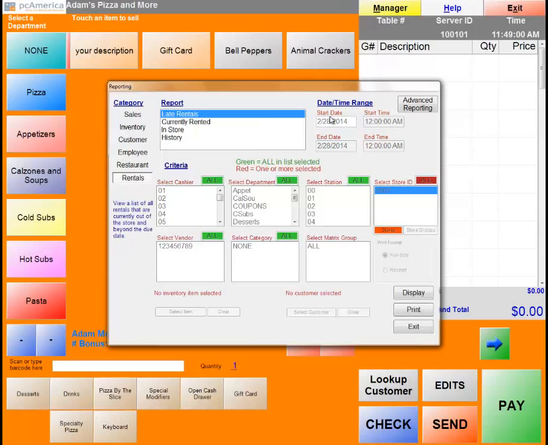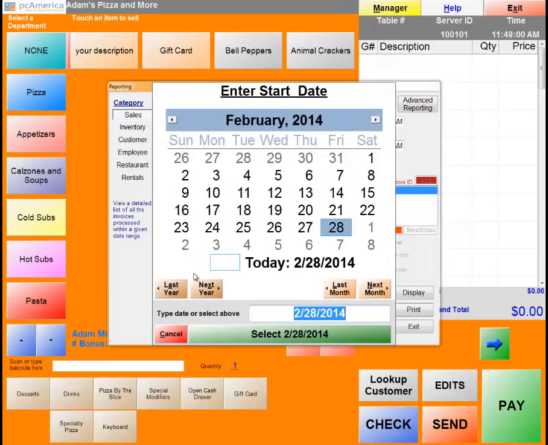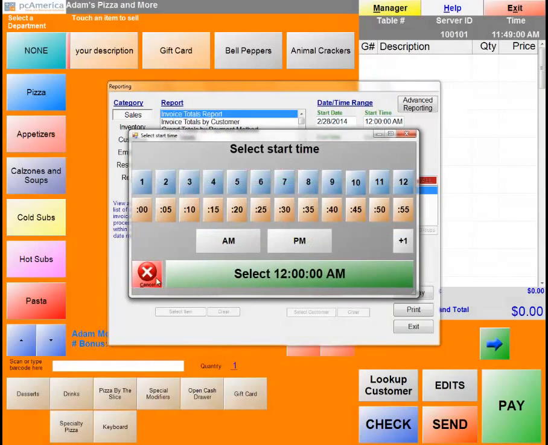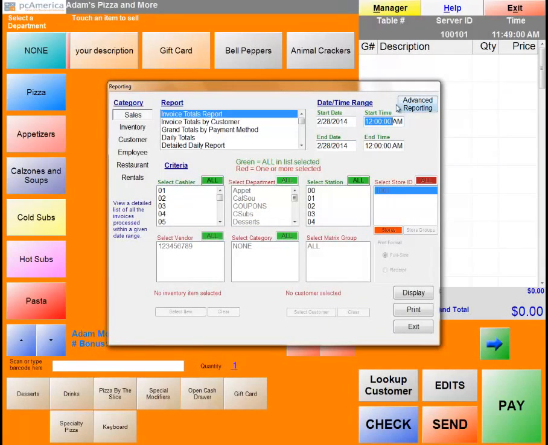To the right we have a start date and start time. You'll notice if you double click into the field, it pulls up an on-screen calendar. Same thing for the time frame. As you can see here on the top right, we also have a feature called Advanced Reporting. If you feel that none of these reports fit your needs, then you can use Advanced Reporting to create your own reports. It will require an enterprise license, and you need to have a background with SQL and Crystal reporting.